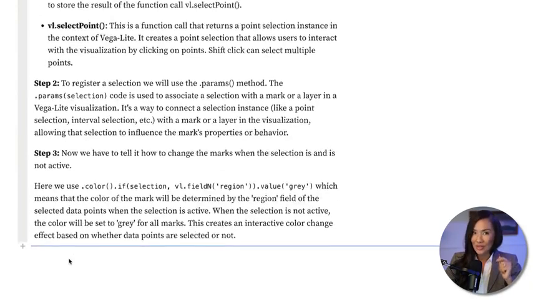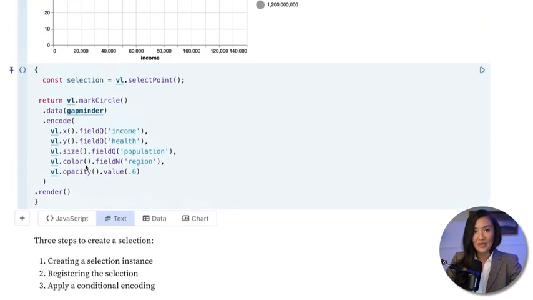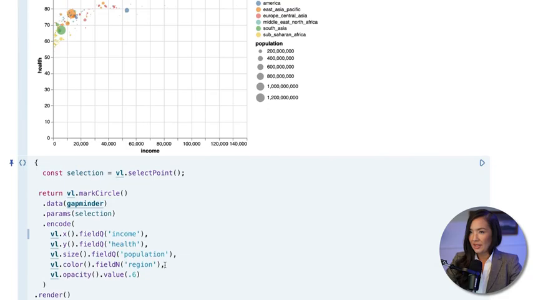Now we have to register the selection. The way we're going to do that is with this params function here. And this specifies a wide range of different interaction techniques that have been developed in Vega-Lite. Where we're going to add that is here. We're going to add a dot params as in parameters. We're going to specify it as selection as we've created here. So what it's really doing is creating a method to take this selection instance, and it's going to use this code to connect it to the different encoding attributes that we're going to apply. We run this, nothing's going to happen just yet.